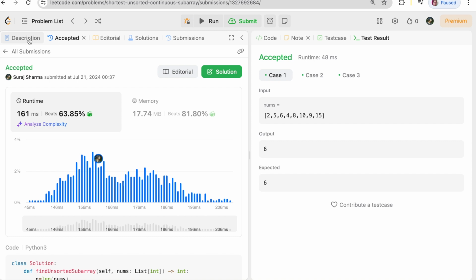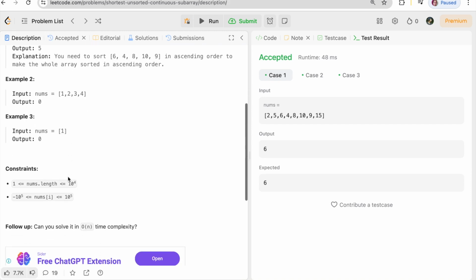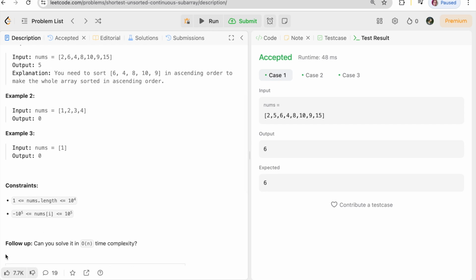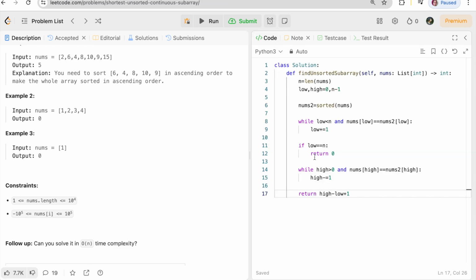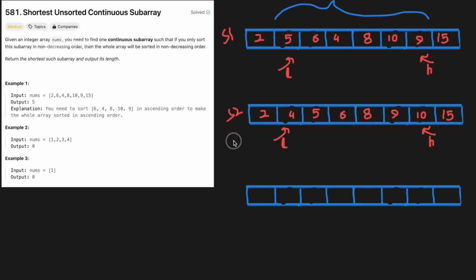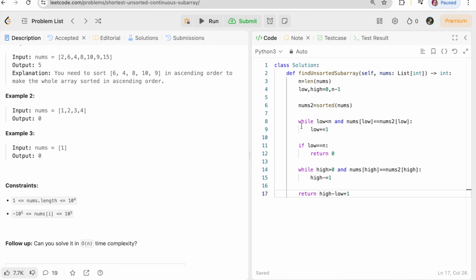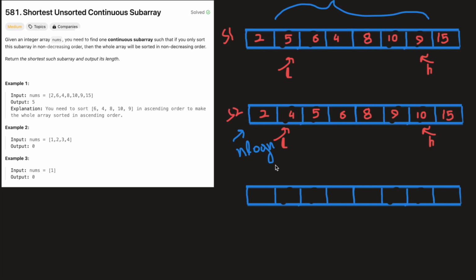Cool. But here they've asked for a follow-up, right? Can you solve it in O of n time complexity? Here if you see, since we are sorting, while sorting it will take n log n. The rest of the part is even less than n, but we can say n. So the higher one is our n log n. So the time complexity of this is n log n. That's why they are asking, can you do it in O of n time complexity? Can you reduce this time complexity?